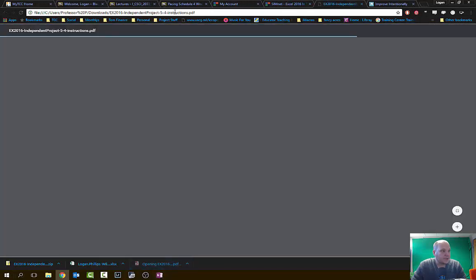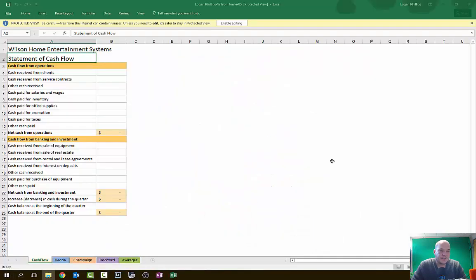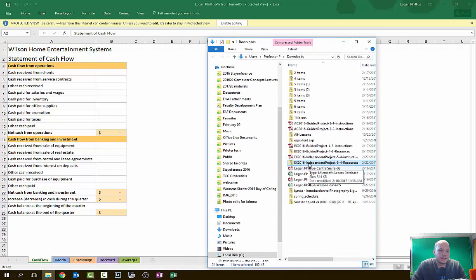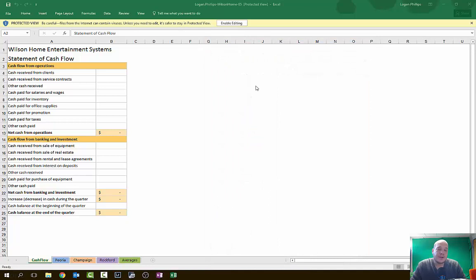So let's go ahead and open these up, our instruction file, our start file, and I'm going to pull up the independent project 5-4 resources, and I'm going to move those to my desktop. So I'm going to go into my zip file, into that particular file, and our resource is WHES. So let's just move that to our desktop real quick. WHES, and we can close that down. Remember, you cannot work from inside of a zip file on these type of assignments.